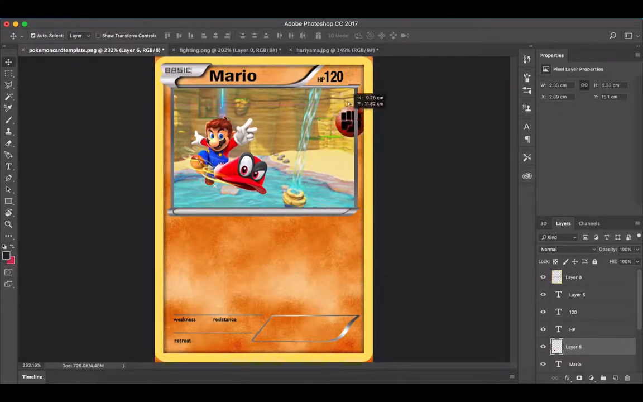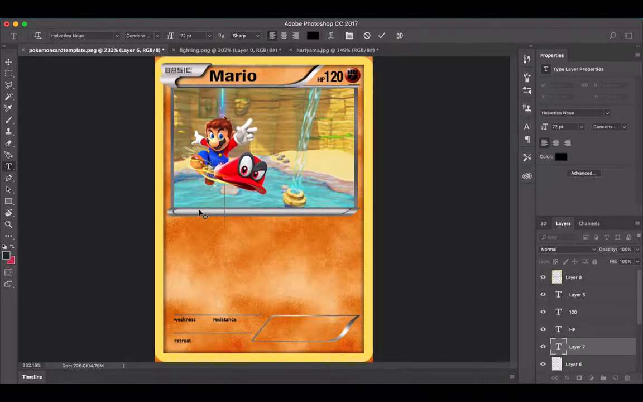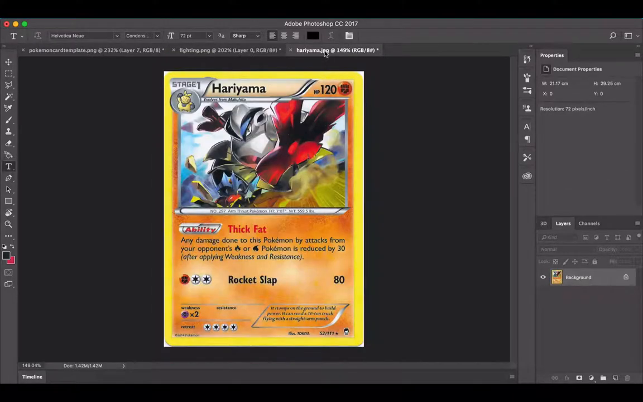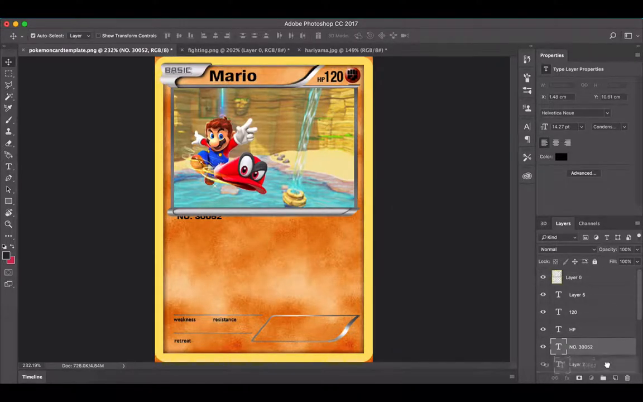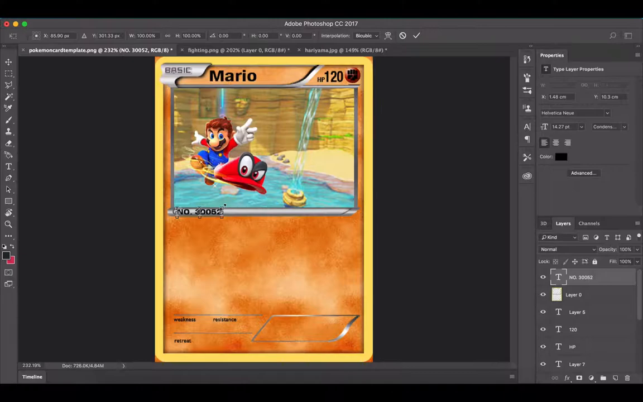Then you're going to want to shrink your picture, or if it's small enough, stick it right in that corner here. Now, you want to do your Helvetica new text once again and write in whatever you want. First, you've got the number of the Pokemon. So you go N-O and then dot and your number. Let's make Mario number 30,052, because why not? You want to stick the text at the top of the layer above everything else, and put it right on that silver bar on the template here. We'll worry about colors and size and stuff after.